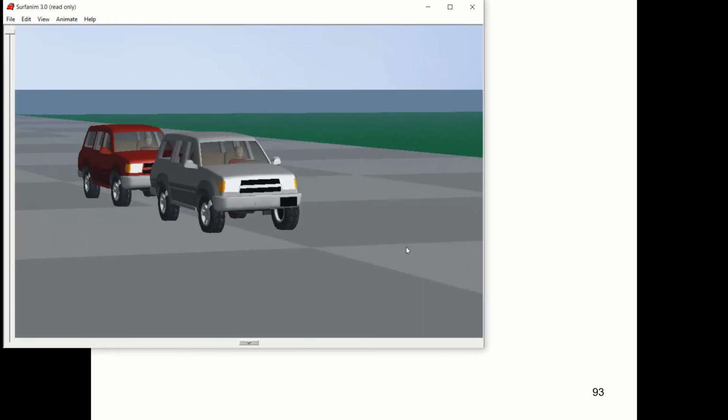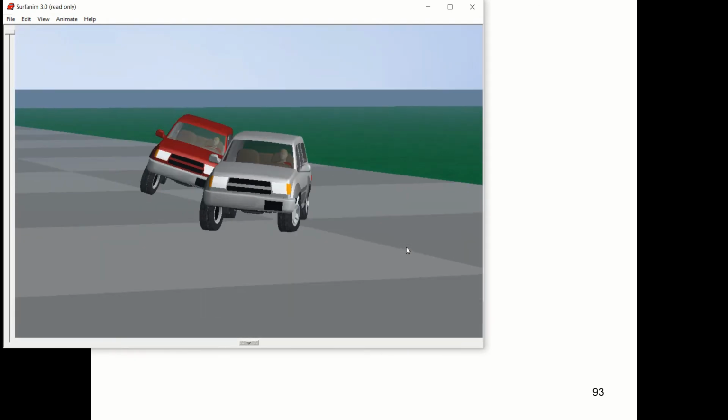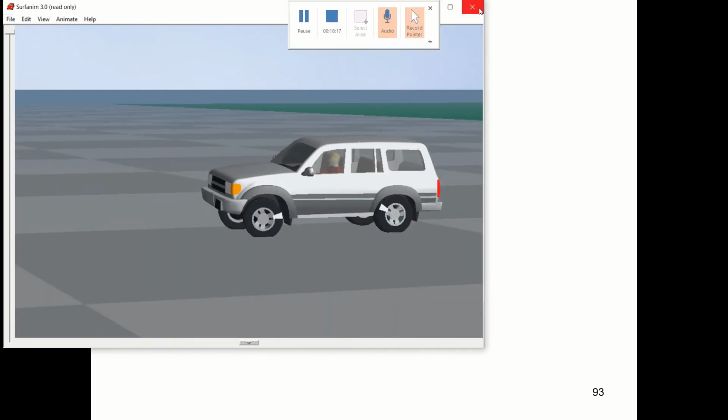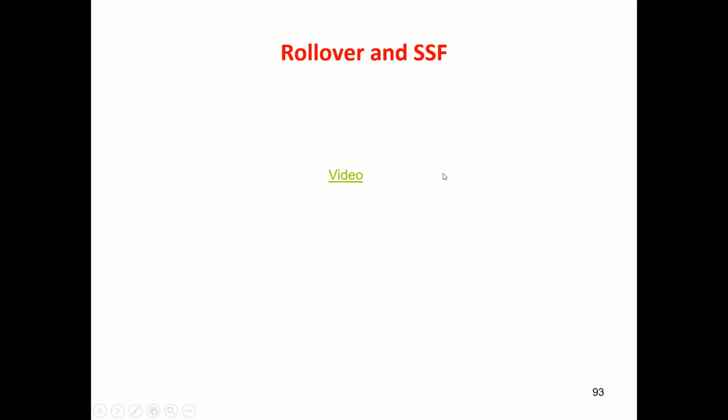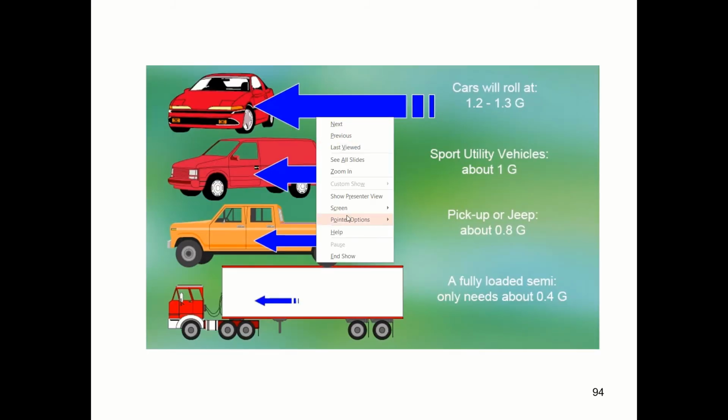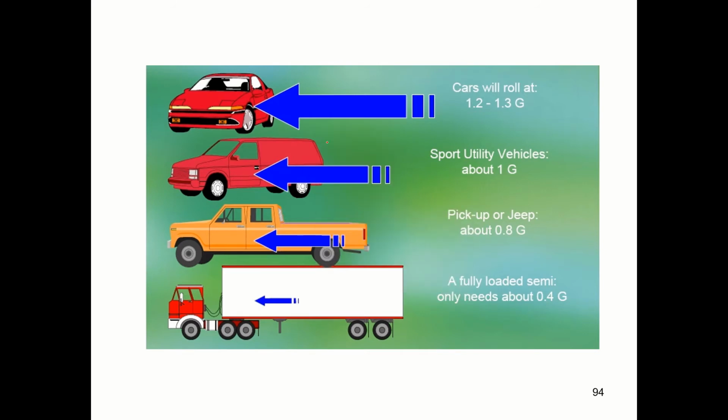Just like this. You see here, one of the vehicles rolling over. Right? Right. Now if you see these vehicles, car, as you say, T by 2H.